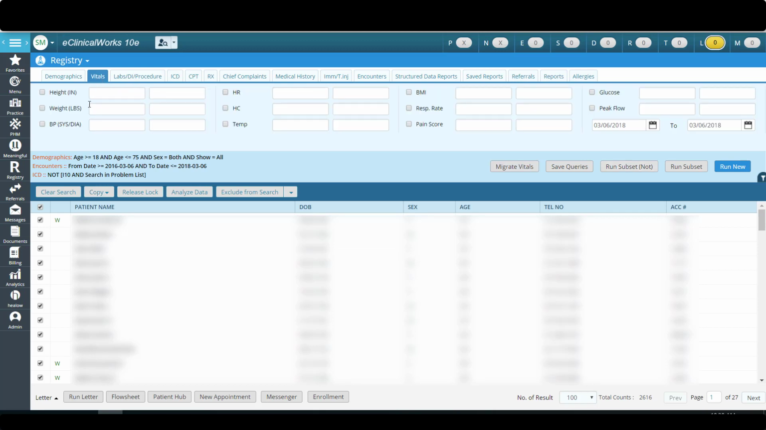We're going to look for patients that have a BP of higher than 160 over 100. So all I'm going to do is enter that value into the first box, and I'm going to leave the second box blank because I don't want there to be an upper bounds to the BP. I just want to say that it's greater than 160 over 100.